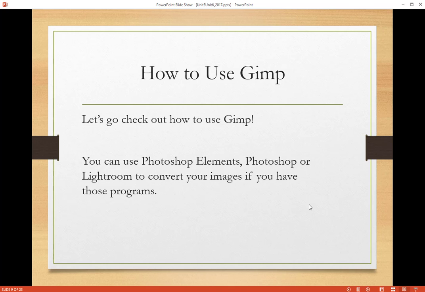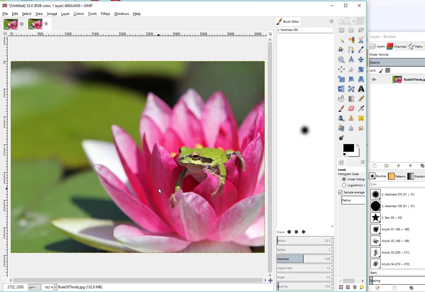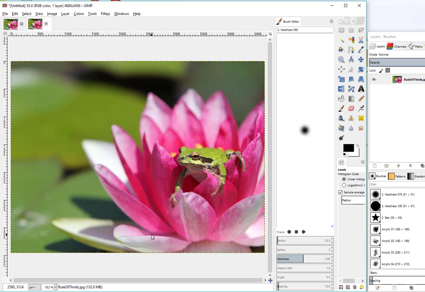So we're going to go and check out how to use GIMP. First of all, you'll want to open a photo in GIMP. Make a duplicate of the photo, convert to black and white, adjust the contrast if needed, and then export as a JPEG. So I'm going to show you how to do that right now in GIMP. Okay, so I'm going to double click on GIMP so that it launches, and then I'm going to go File, Open, and go find the image on my hard drive that I want to edit.